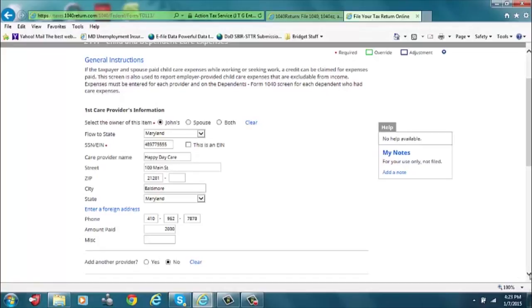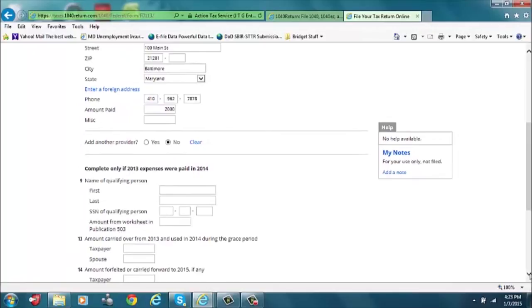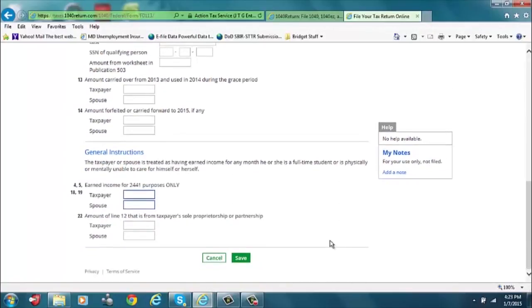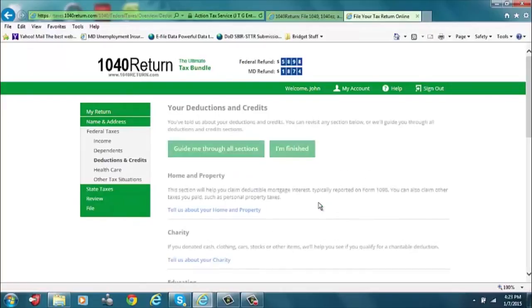And since everything was paid in 2014, these do not apply. For general instructions, we don't have to worry about this as it deals with earned income tax credit if someone's working, so we click on Save to continue. We now click on Finished with Dependents since John has entered in all his dependents' information. Since there were no deductions and credits, we'll just click on I'm Finished.